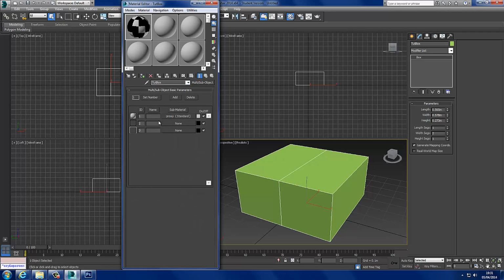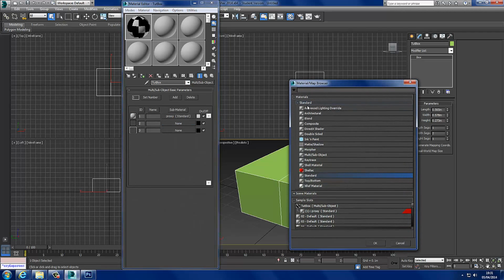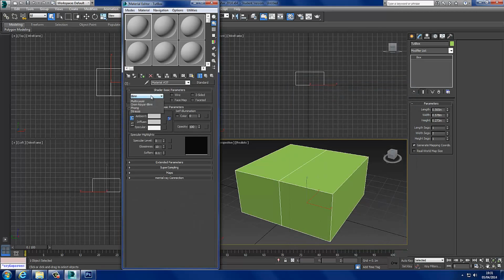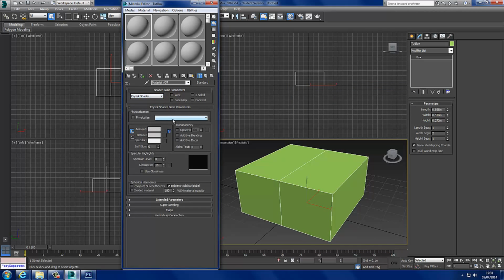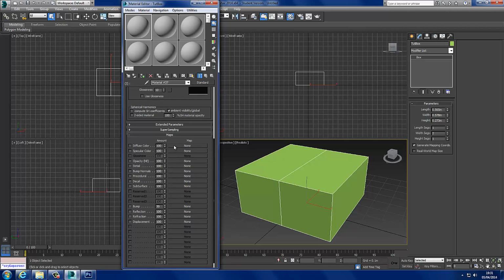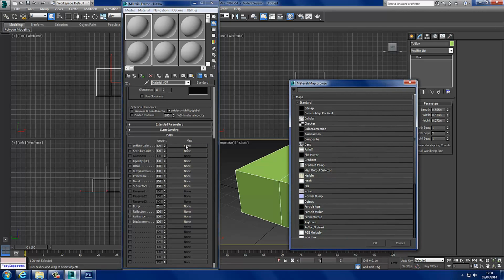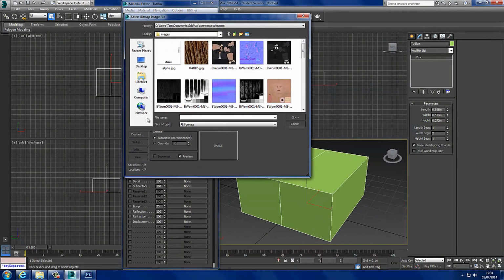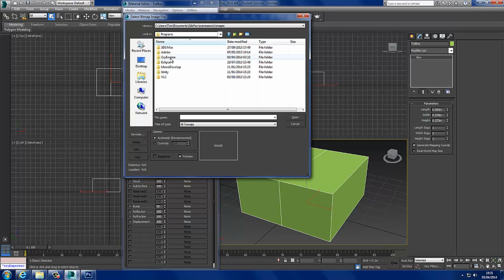Now under the second one, you're going to make it a standard. You're going to change it to a Crytek shader. You're going to change it to default, and then under maps you're going to select your texture. So you're going to go diffuse color, select that box, bitmap, and go to where your file is stored.